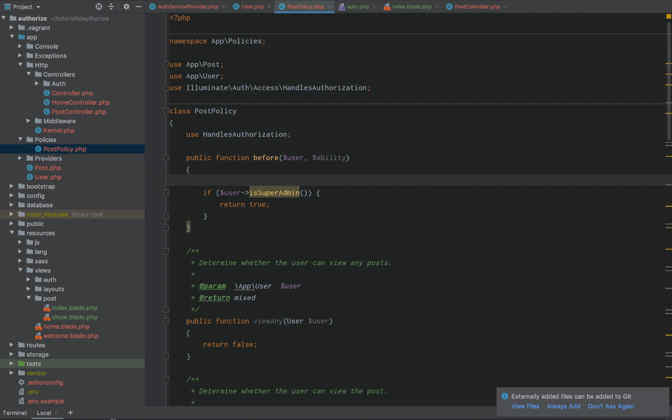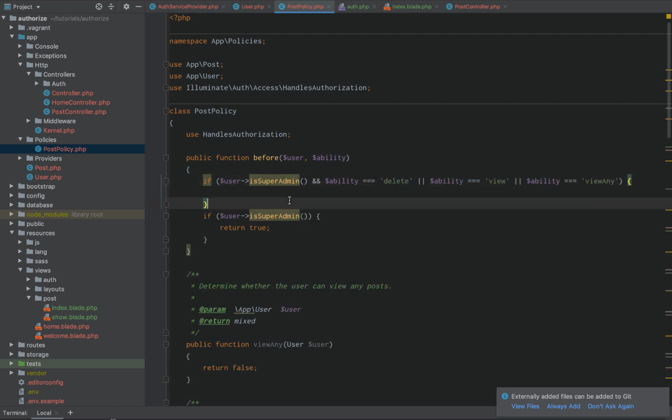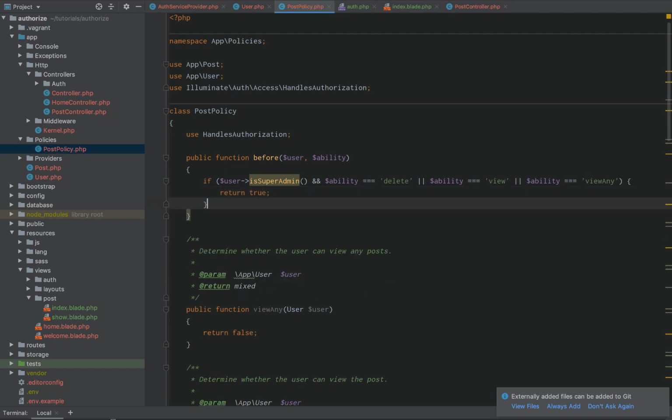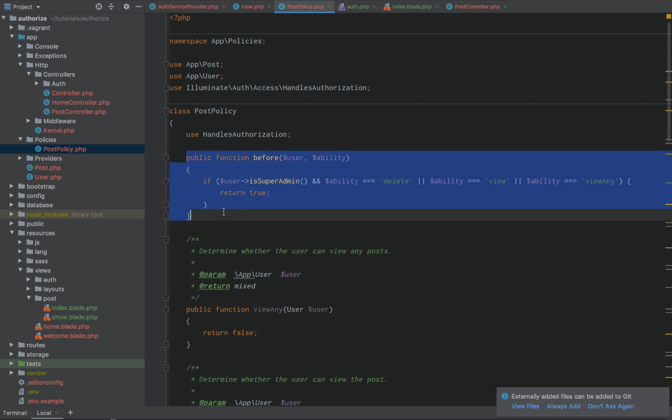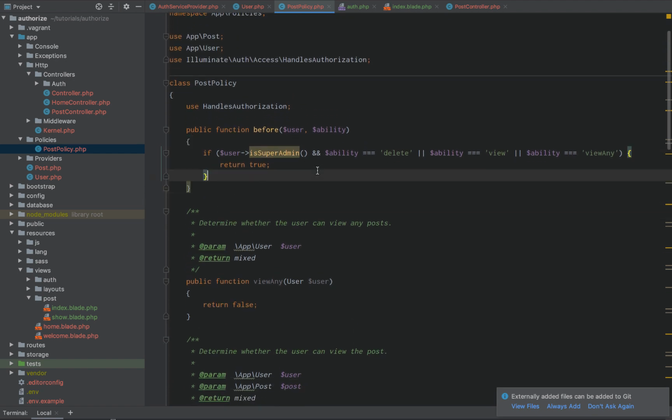You can also change this based on the ability. If user is super admin and ability equals delete, or ability equals view, or, and there's a cleaner way to do this, ability equals viewAny, then, and we have to set that as a method, return true. Otherwise, don't return anything, which returns null and basically just says bypass this, skip it and then follow the gates. So now the super admin can delete, view any post, and view any specific post, but the super admin is not able to update another user's post and make it look like they said something that the given user didn't. So that is the before filter policies.